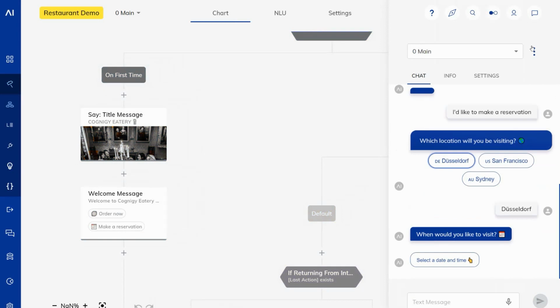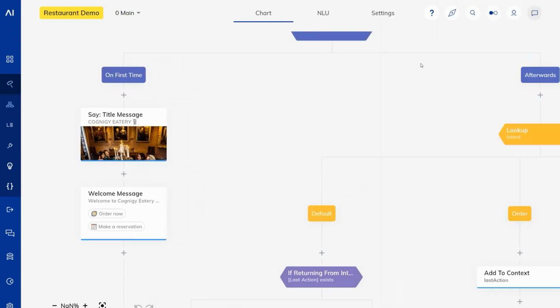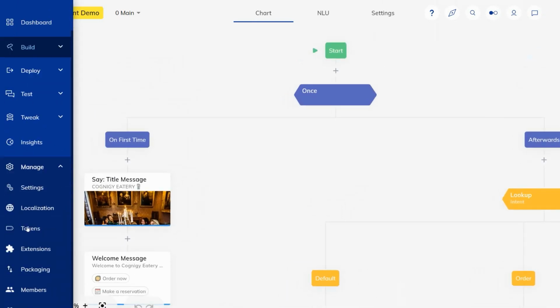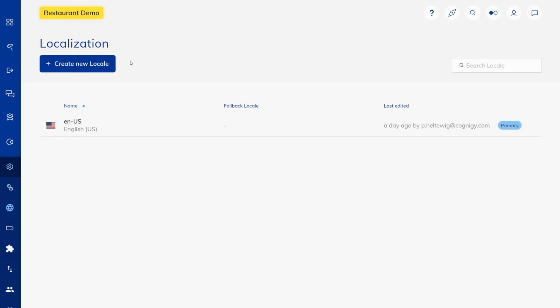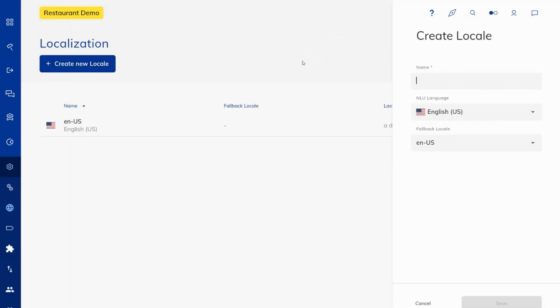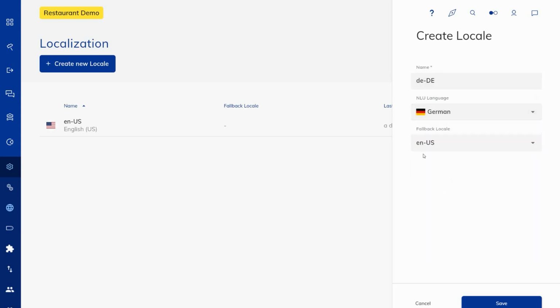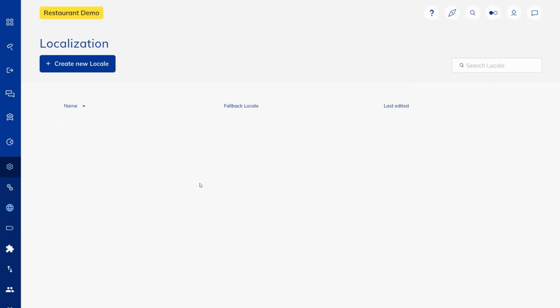Now this bot is currently only available in English. And what if we want to localize it? Now what we can do, we can go to the localization options and create a new locale. So let's say we want to localize it into German. We give the locale a name. This can be really anything. And then we pick an NLU language and a fallback locale.